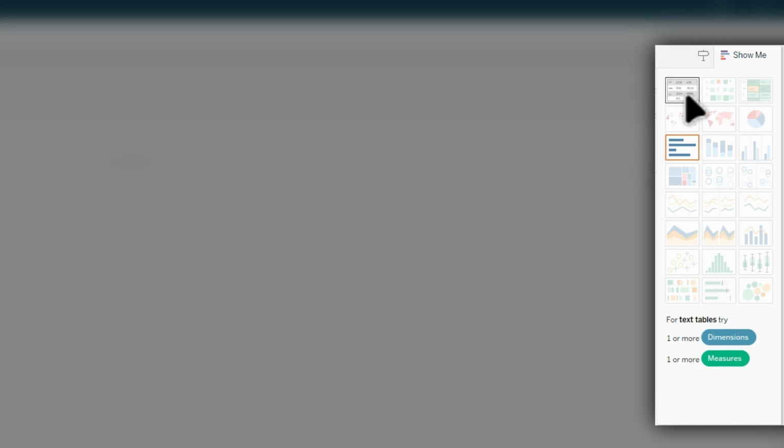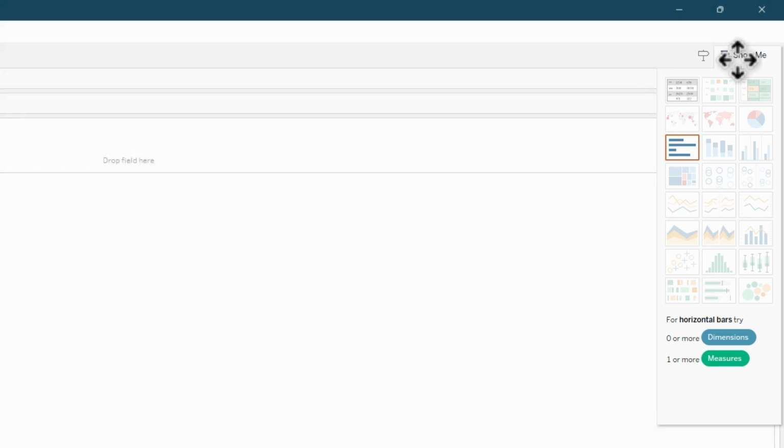below where it says 4 text tables in bold, try 1 or more dimensions, 1 or more measures. So this is giving you hints and tips on how to actually create a text table in Tableau. This is going to be useful if Tableau ever alters or automates your data visualization. This is where you can come back. You can come back to the Show Me tab and redo or recreate what you actually want to create in Tableau. So now let's get into building the text table.